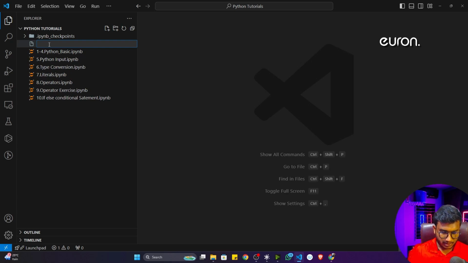Let's say this is our 11th tutorial, and I'll name this file conditional statement exercise dot py. But if you're creating any .py file, make sure there isn't any space, or you can replace the space with an underscore. This underscore symbol you can give, because if you give a space, whenever you execute that file with your command prompt, it may create some issues. That's why we don't keep any spaces whenever we create a .py file.